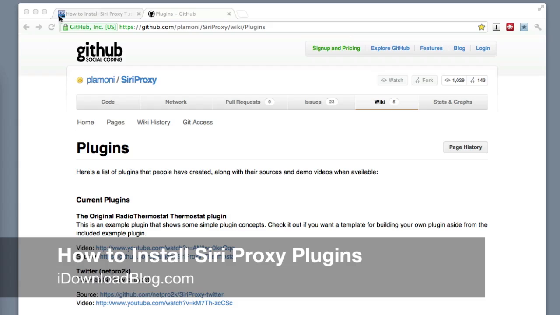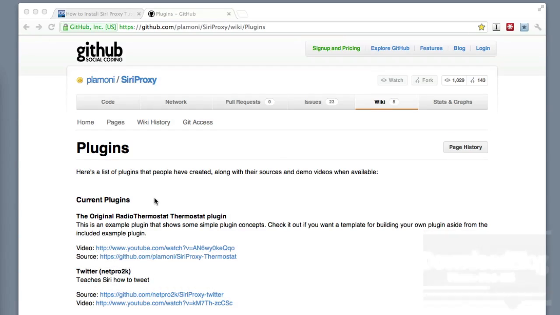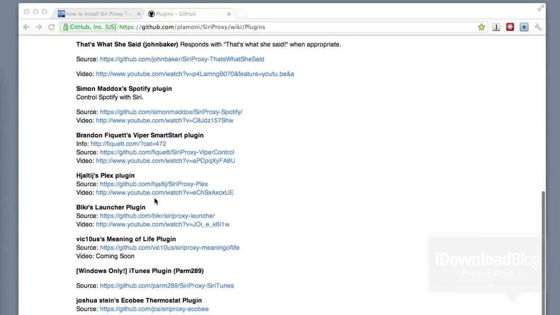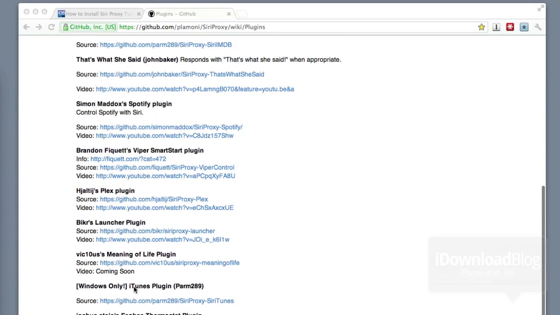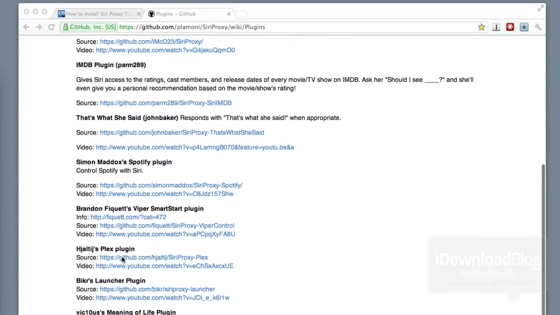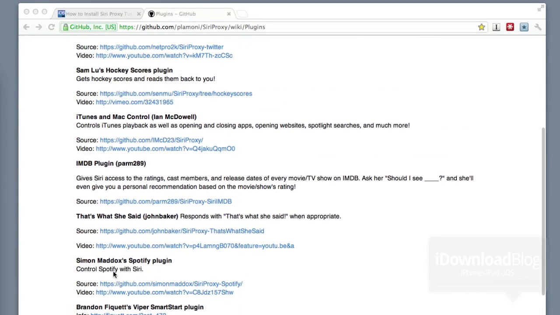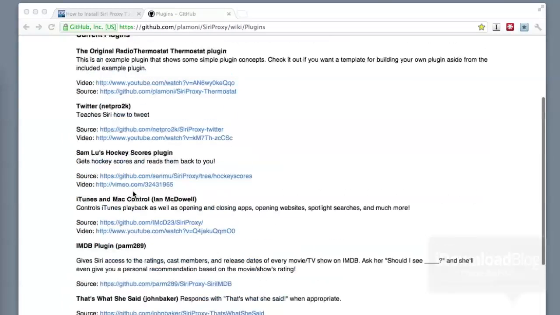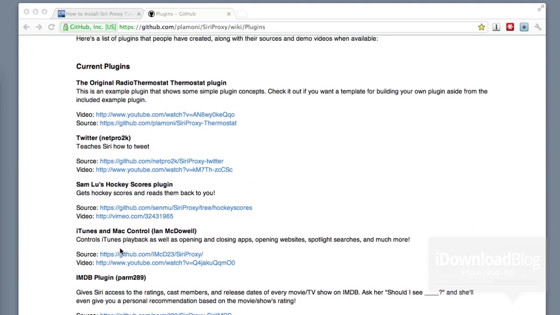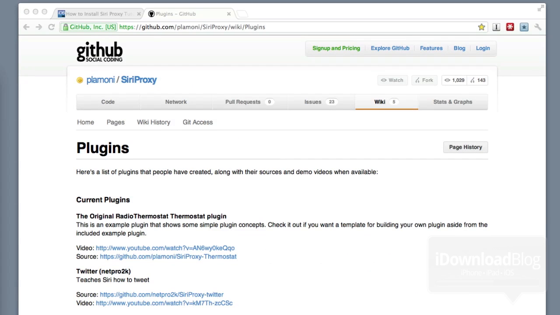I'm going to show you how to install Siri Proxy plugins now that you already know how to install Siri Proxy. Now we're going to talk about plugins. As you can see, there's a whole list of plugins that you can install here. You have Plex, Spotify, IMDB, Twitter, iTunes, Mac Control, everything you could probably think of. There's lots of different plugins. There's ones that start your car, etc., etc.